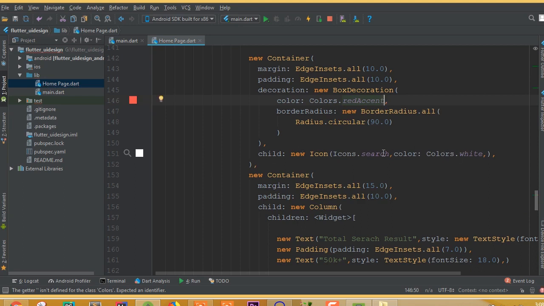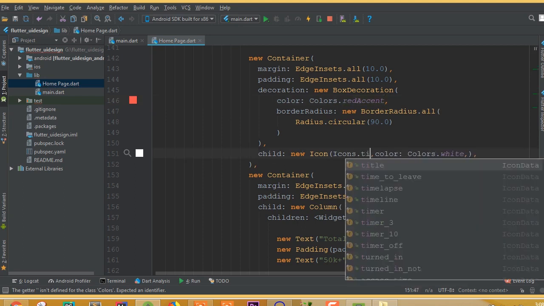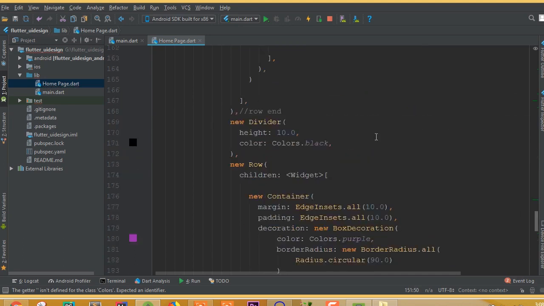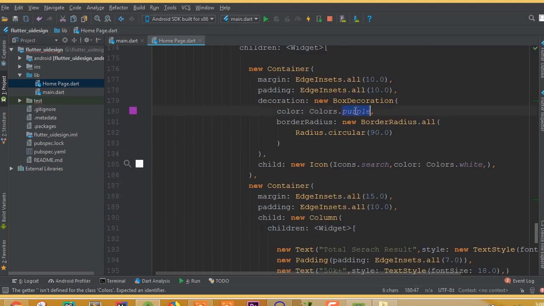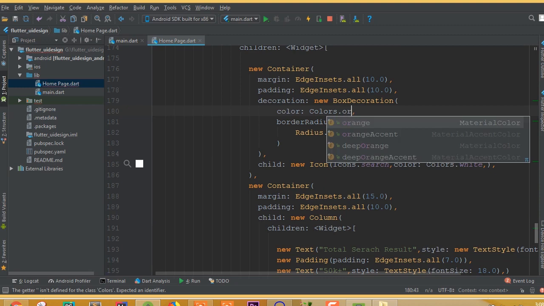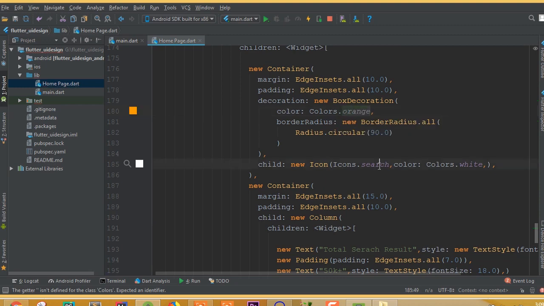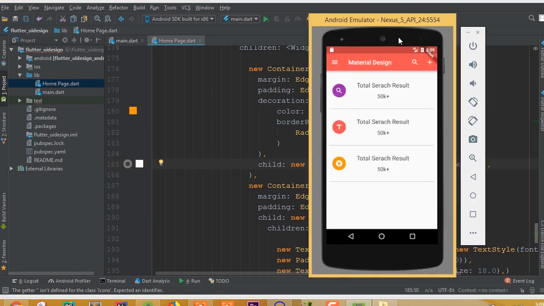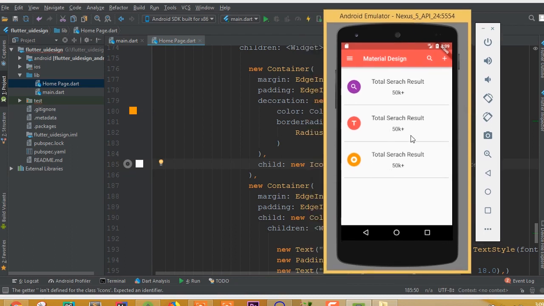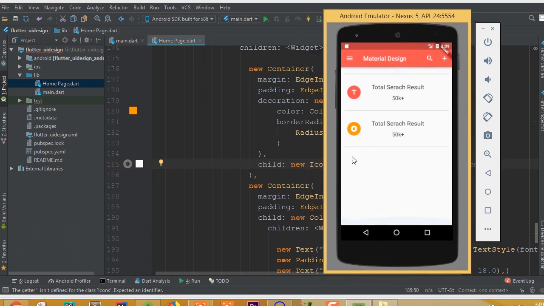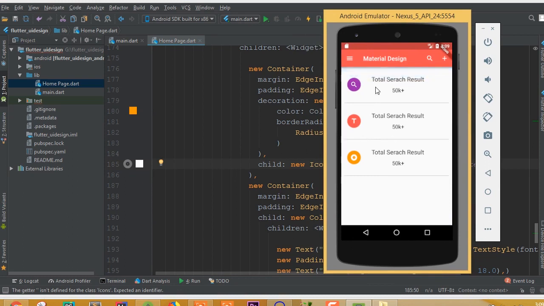Now first what we need to do is add some images for our application so that we can show them. So open your pubspec.yaml, and here you can see the image assets section in this file. Here we need to add this.